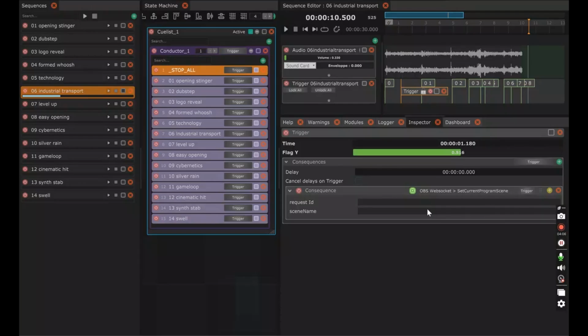So what's my scene name? I think I'm going to call it Scene 1. And we'll figure out what Scene 1 is once we get to OBS. But that gets us a trigger for OBS in here as well. So let's go OBS Scene 1. Again, the names of the flags here are arbitrary.